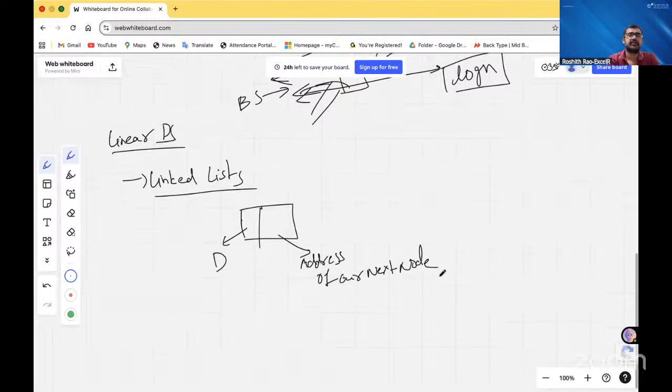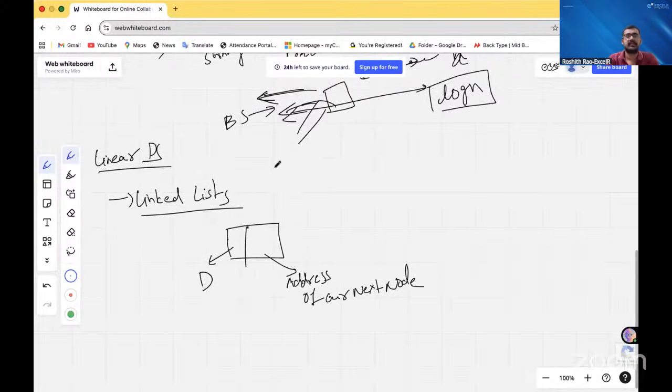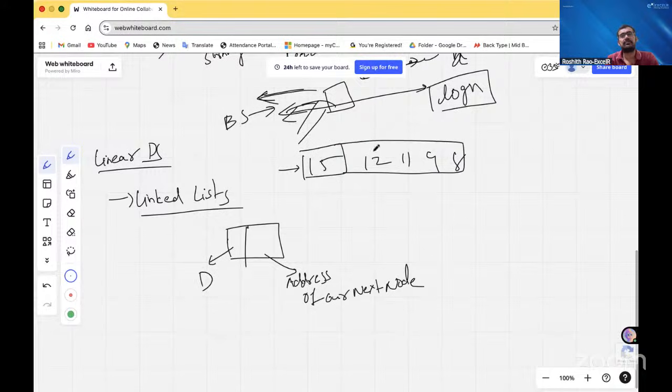In the case of an array, the data will be contiguous. Suppose 15 is here, 12, 11, 9, 8, stored like this. Suppose this location is 2000, then the next should be contiguous: 2001, 2002, 2003. In RAM, contiguous memory allocation should be there for your array.